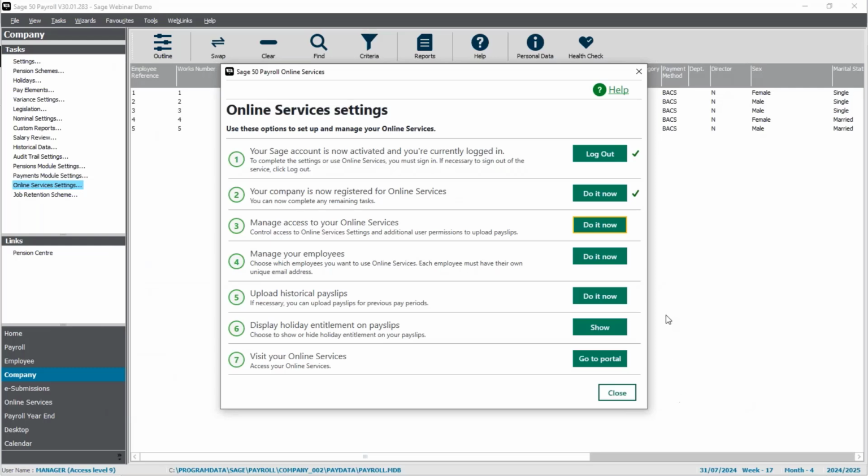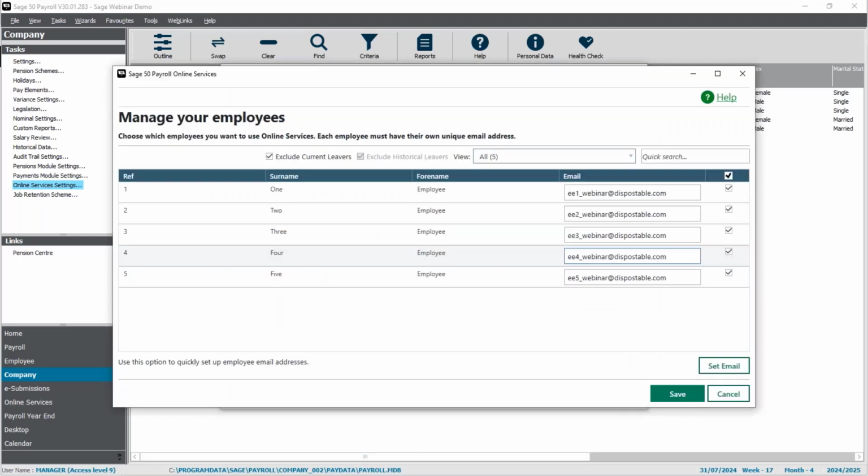and then we can move on to the steps for setting up your employees. So if I click Do It Now next to step 4, you'll see there's a line for each of my employees. And if there's an existing email address stored in their employee record, you'll see the email address entered here. And it's just a case of selecting which employees you want to set up for online payslips. So it doesn't have to be everyone. You might wish to start off with a small pilot with a few of your employees, and then you can come back and tick the names for people you want to add a little bit later on.